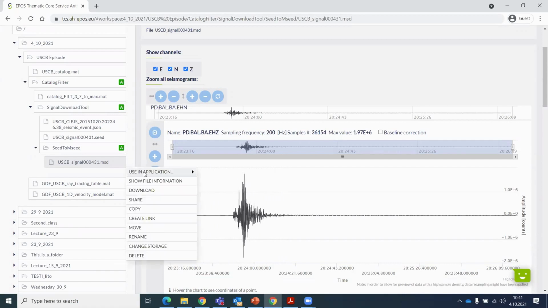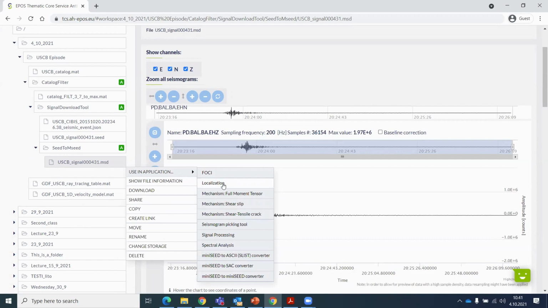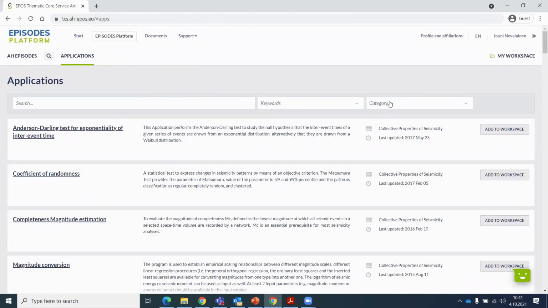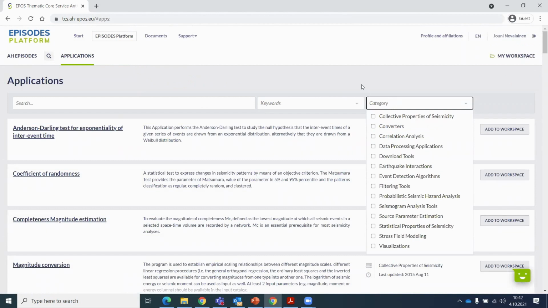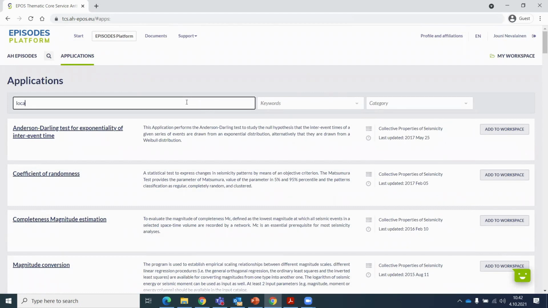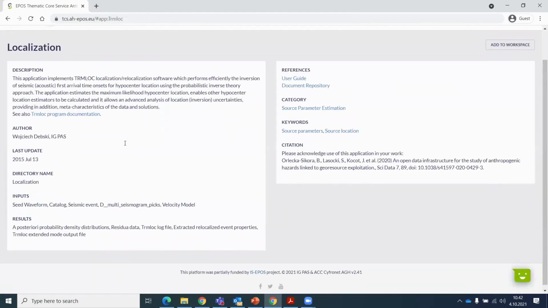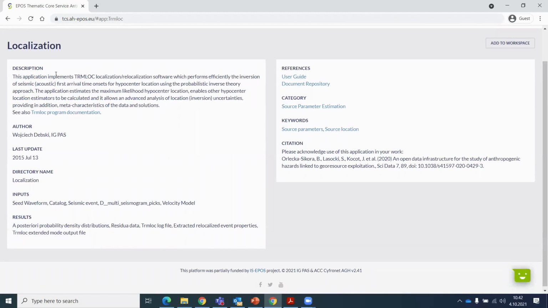There is this application called localization over here. We could go there directly, and we will, but I will first go into the applications just to look at the content of that. So I went to the applications, and since I know the name of the application, I can just put the name over here, and it gives the list of those which have a name or meta file with something called localization. So this is the application we're going to use. And there's a description of how it works.